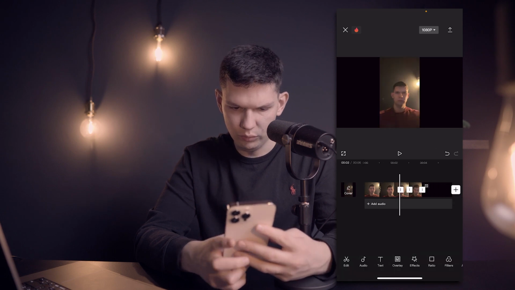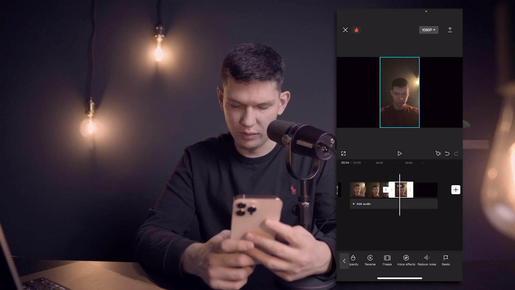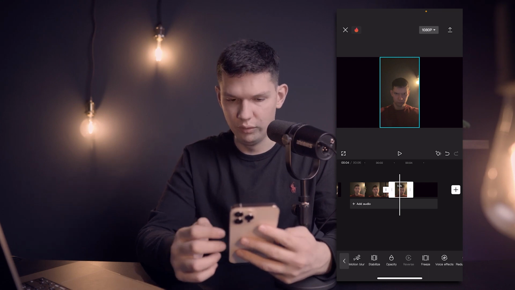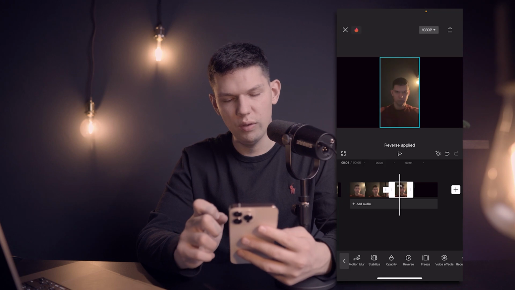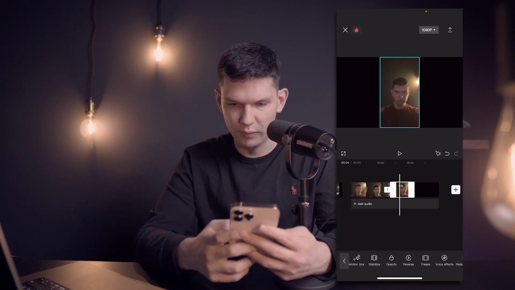And then you want to go back to edit, scroll all the way to the right, and then you see a reverse option. You click on the reverse option, and now that reverse option is applied just to this part of the video. And that's pretty much it.